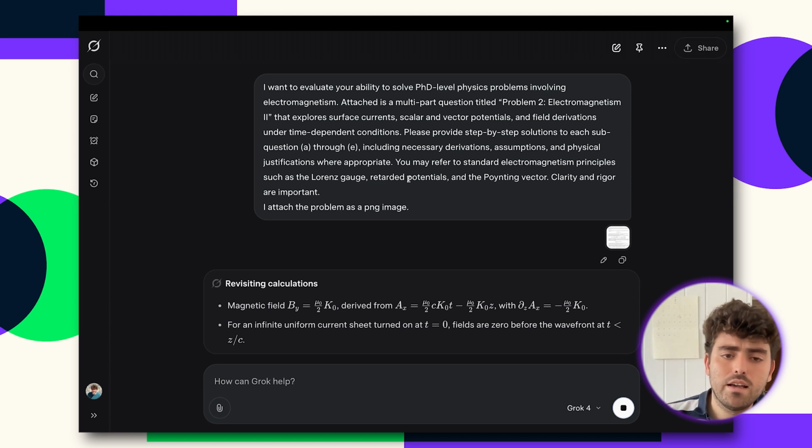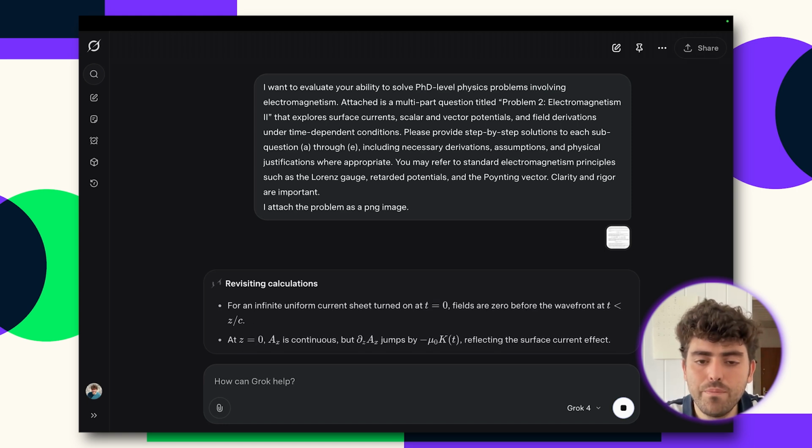Now we see it's revisiting calculations and making sure that all the process it has done is properly done, actually. So it is quite nice to keep following the whole process and the whole chain of thoughts that the model is having.